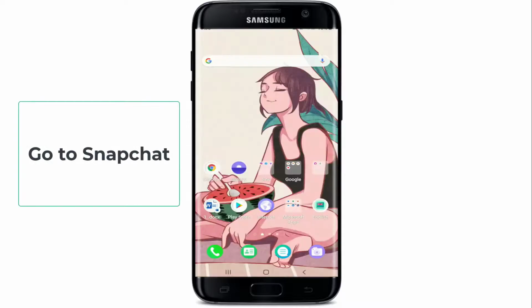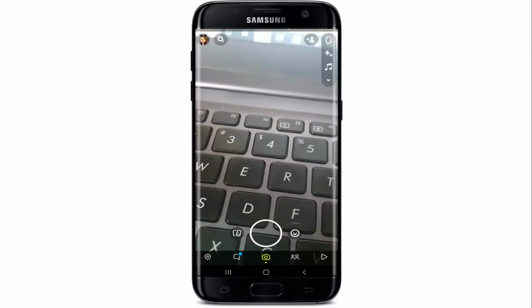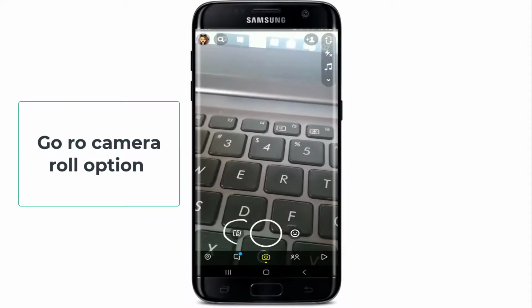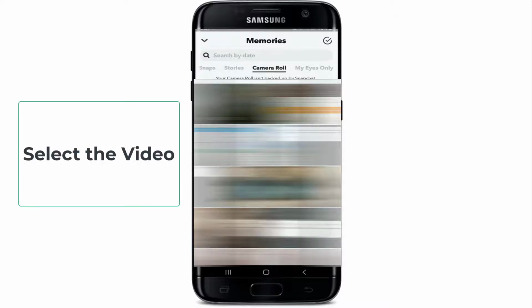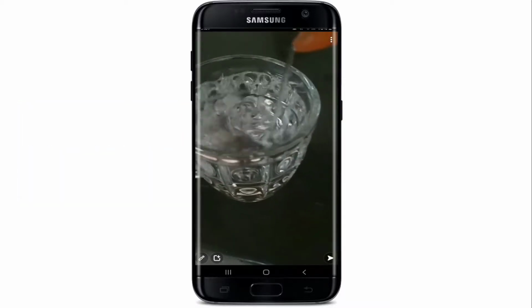Now simply go to Snapchat and tap the app open. Go to your camera roll option right here. From your camera roll tab, you'll be able to find the video saved on your camera roll. Now simply select the video and you'll be able to see that this is the video preview.